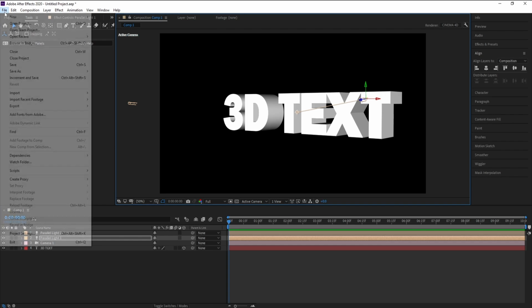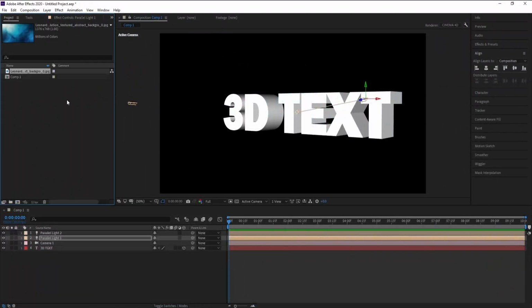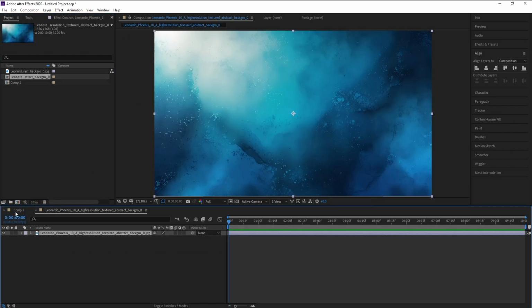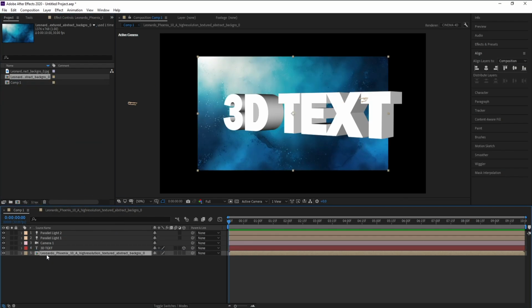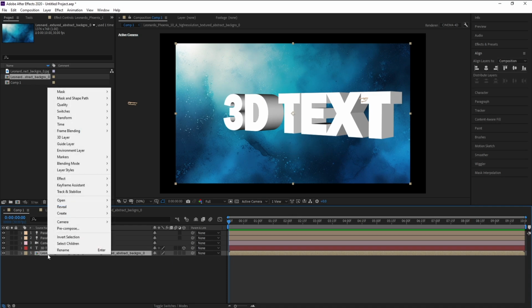So now I'll go to file and import your image. I'll take it from Leonardo and I'll drag it here. Again I'll go to my composition and drag and drop here. Let me press S to increase it, something like that, to cover my text. Then right click and I'll go to environment layer.